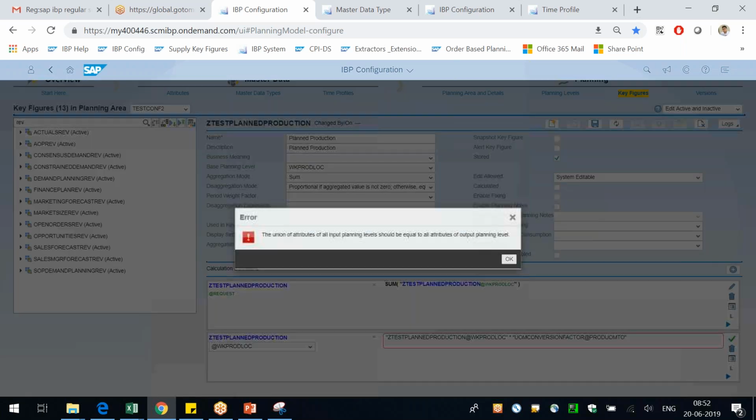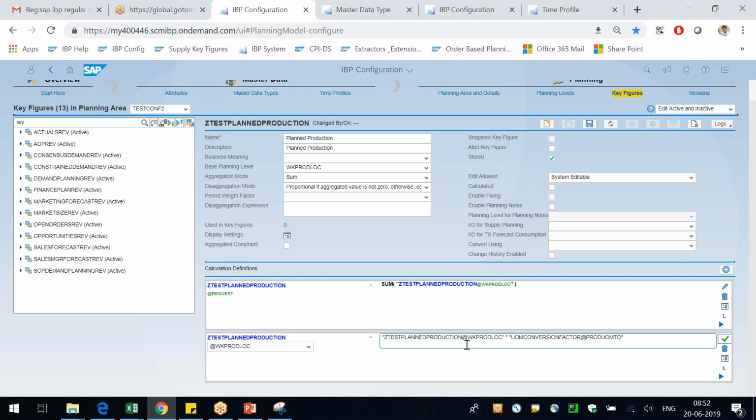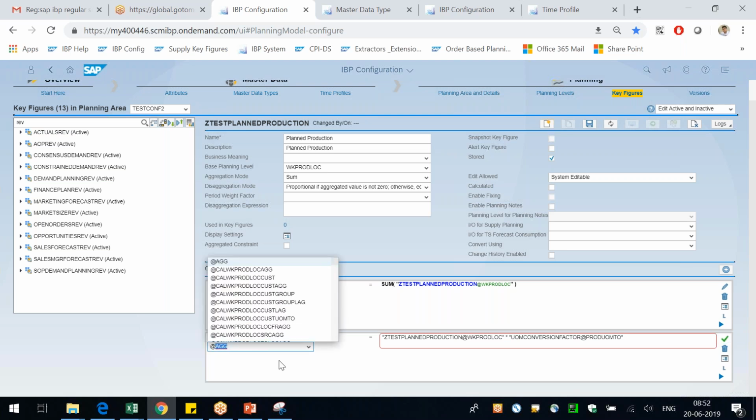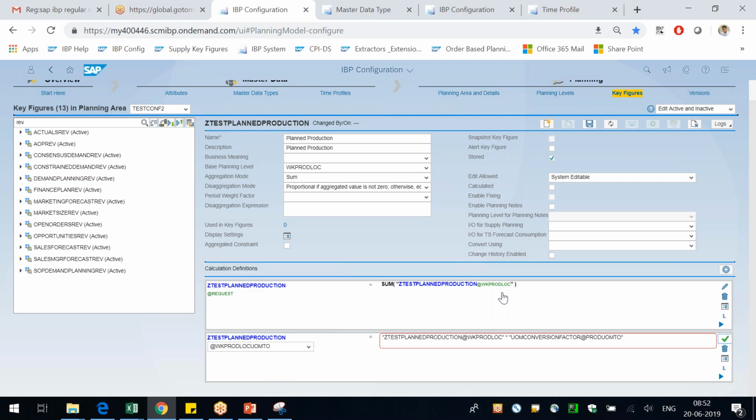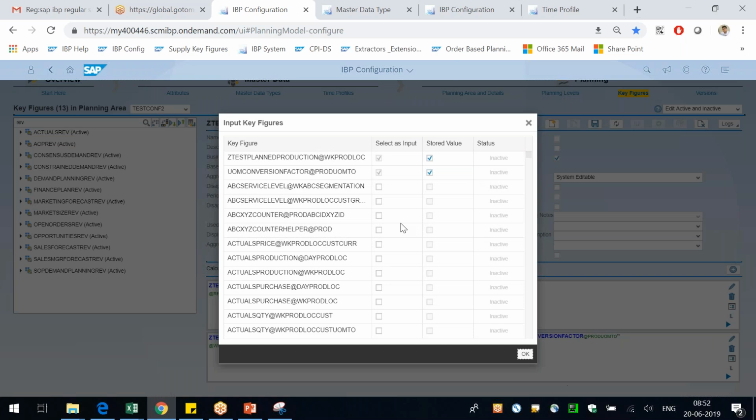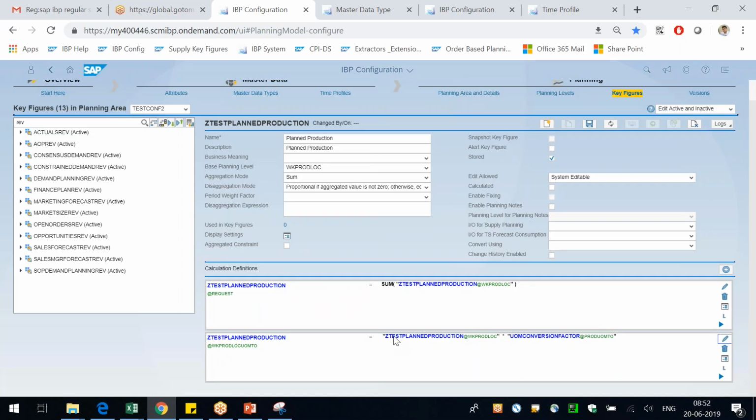Now, if I do a validate, system would throw an error because the union of attributes of all input planning levels should be equal to all attributes of the output planning level. What's the big deal here? This key figure has week prod log, and this key figure has prod UOM2, but the union is not matching with this week prod log. That's why you have to change it to week prod log UOM2. Now it will validate, and two key figures have been selected: planned production stored value and conversion factor stored value. Click on OK. Now this is done.